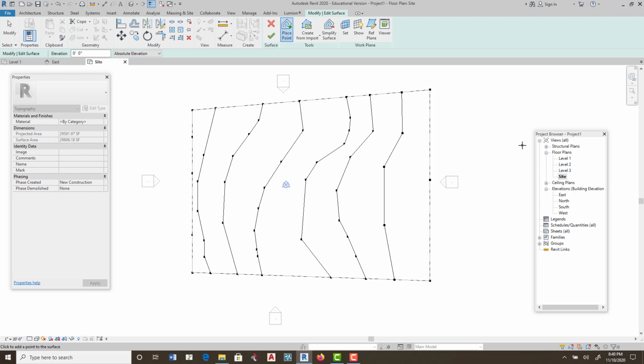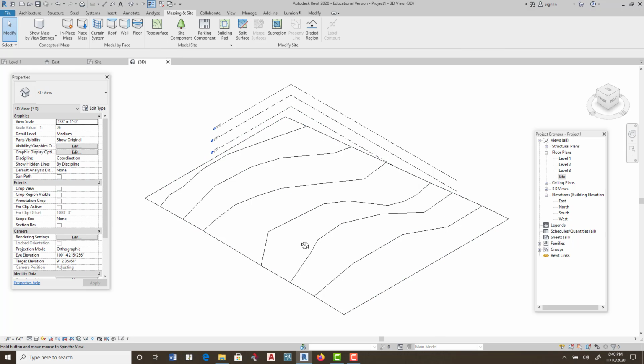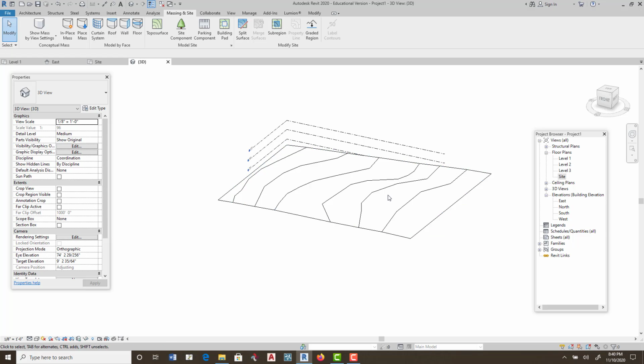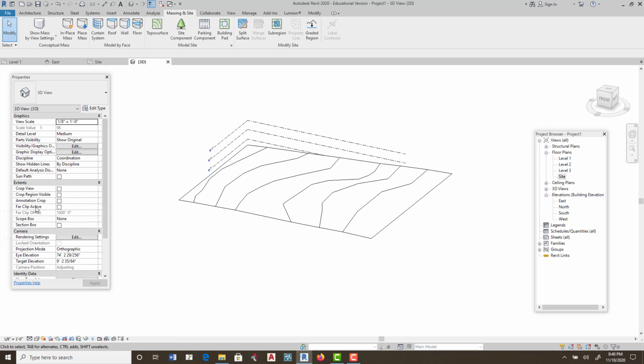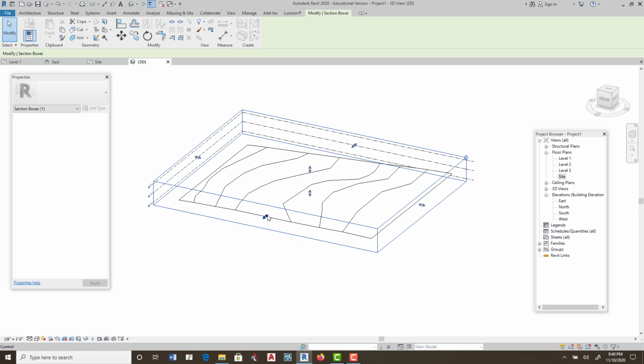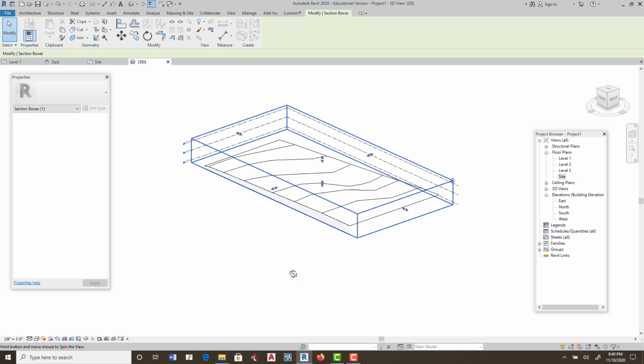So there's my contours. Now I hit the green check. Now I can roll it and see what it looks like. So therefore, look at that. There's my contour. Now, the best way to visualize it is to look at your extents and add that section box right there. Section box, okay? And then I click it and I move it in, and there's my contour. There it is, right?